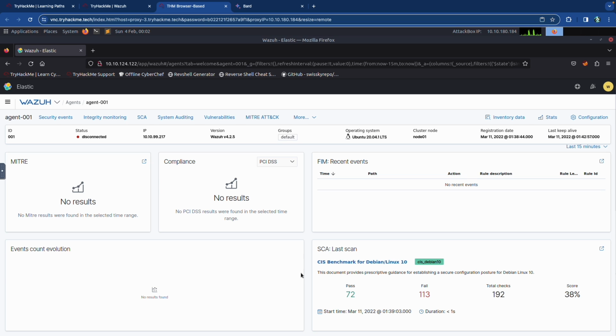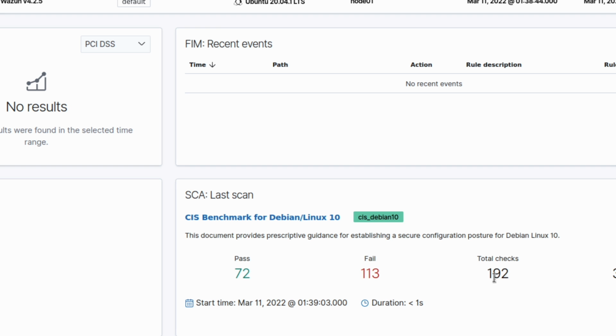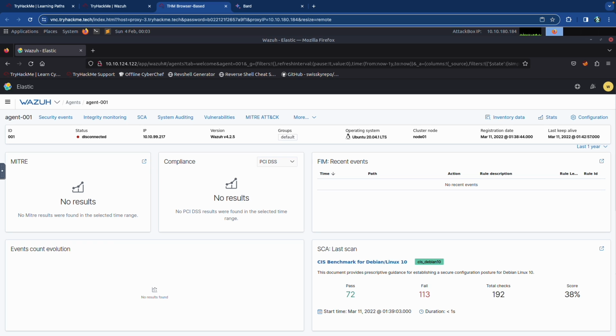And so, event count evolution, the pass/fail total checks is 192. So I'm going to guess that it's 192. Registry date is March 11th. The last keep-alive is March 11th. So the thing that we want to do is, I guess I'll just do last year entirely, just to make sure all the data is good. So it seems that the number is going to be 192. That might be security events in general, but then there's 113 that were failed. So it could be either of those two numbers.